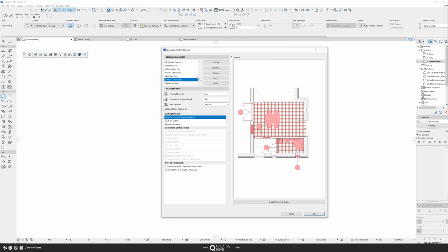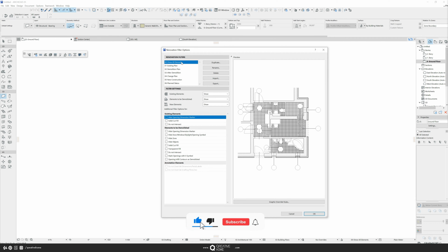Welcome Internet. I got an email from Emmanuel from Malta. He's an architect there and he had a question about the renovation filters in Archicad, which you can see right here.